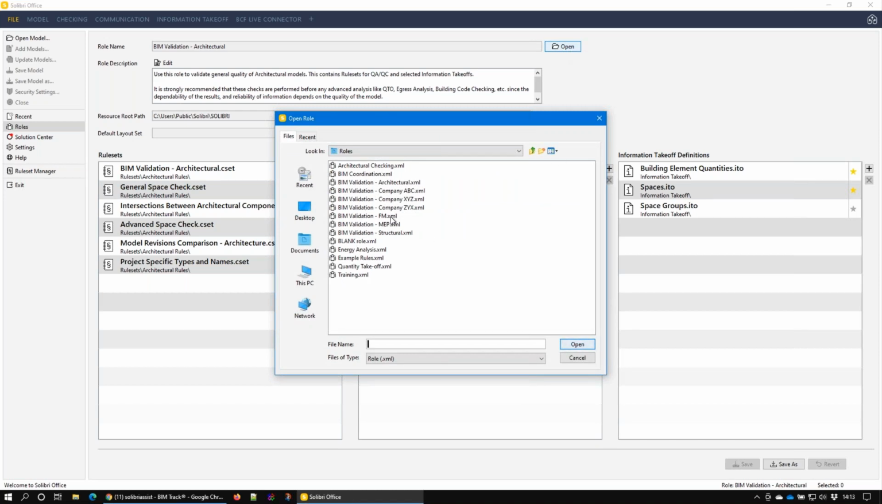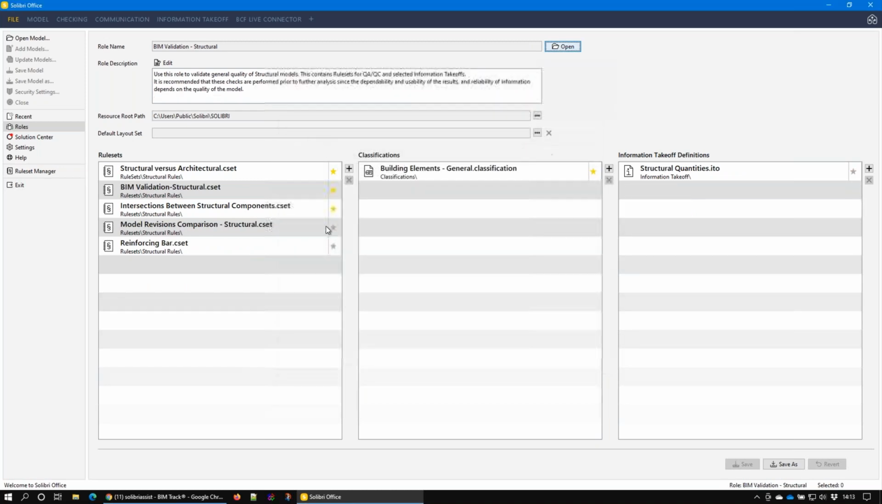So we have a number of roles in here. You'll see there's some that I've already created with really imaginative names like ABC and XYZ, and then obviously ran out of ideas, so started going in reverse. But what we can do is pick, if our interest was structural and we were to open that, then what you'll see is that the rule sets that load, the classifications and the ITOs are all based around the structural side of things.